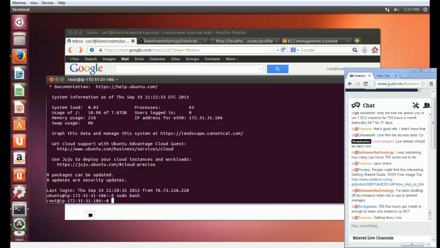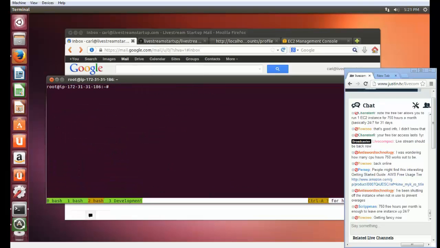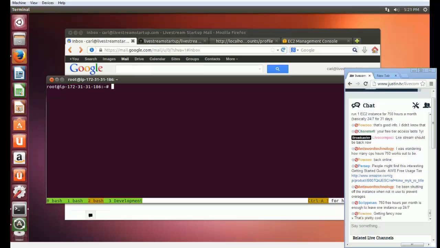sudo bash just makes me root again, and then I run screen -ls, I can see what screens are active, and there's that number, 1765, and then if I run screen -x 1765, ta-da, I'm right back into my screen session, wherever I was before, whatever files I was editing, everything. And so wherever I'm at physically, I can get back into the server and do whatever I need to do. So it's very convenient.